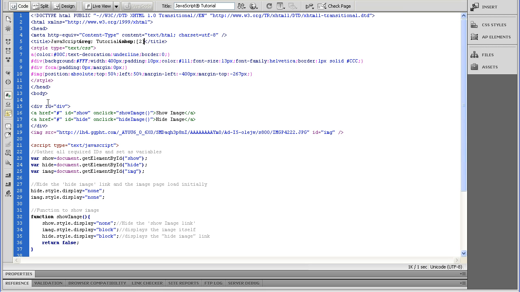Okay, so here we have our div right here. Within that div we have two links that are going nowhere, indicated by the hash. The hash simply says just stay on the same page. We have an ID of show and an ID of hide. We have two onClick events. The first one calls the function show image, and the second one calls the function hide image, and then we have their text. And then we have an image tag.